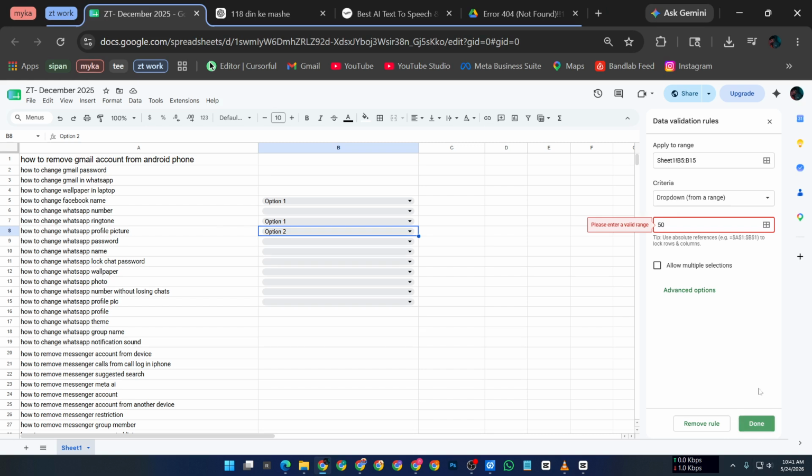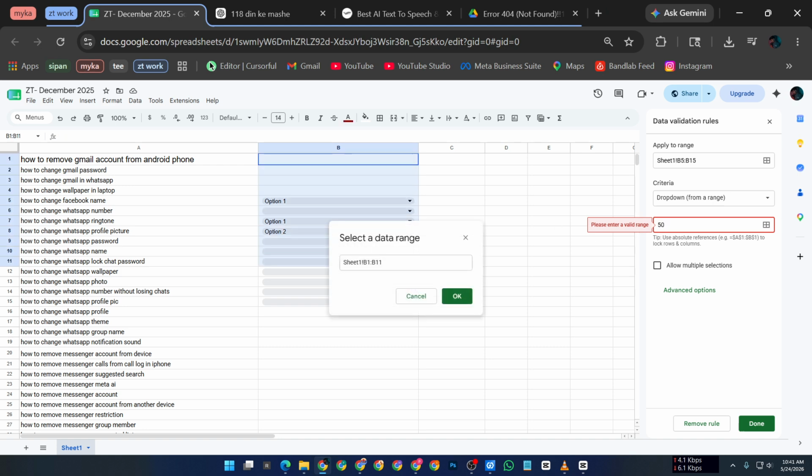Here's the part most people miss. Mobile browsers often fail to fully support dropdown chip interactions. If you're on phone or tablet, switch to the official Google Sheets app instead of Chrome or Safari.